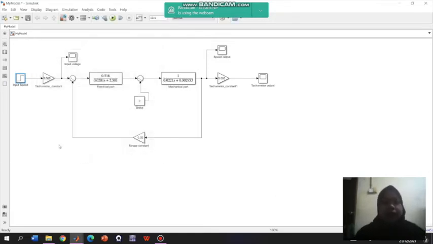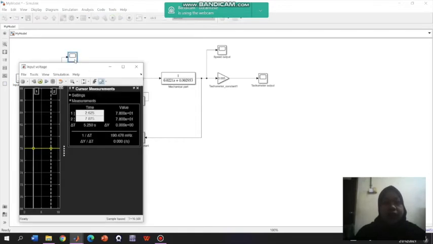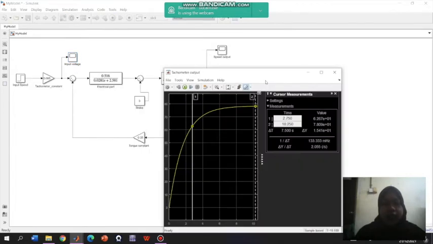Okay, so we will run the simulation again, and after the simulation is ready, we just click on the page. So yeah, we can see the value of 78 voltage appeared for the input, and the tachometer output is also 78.09.